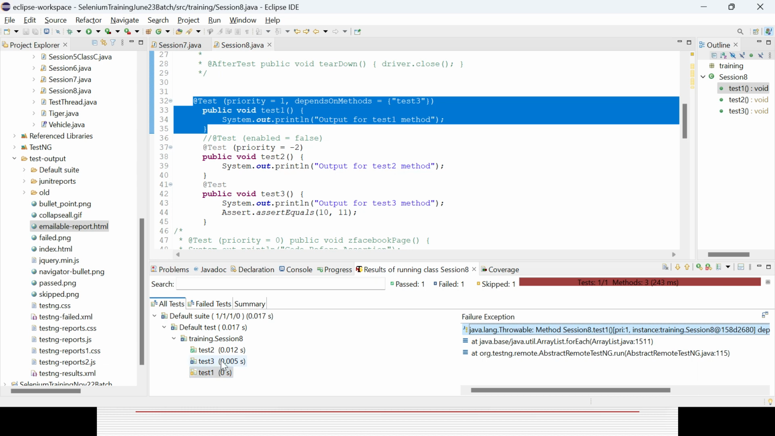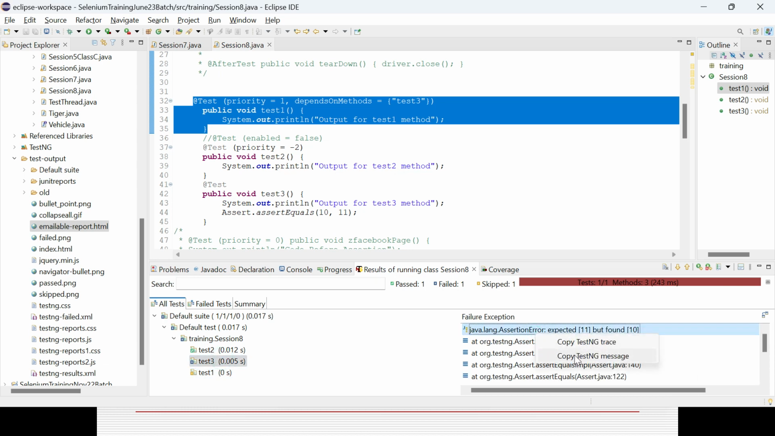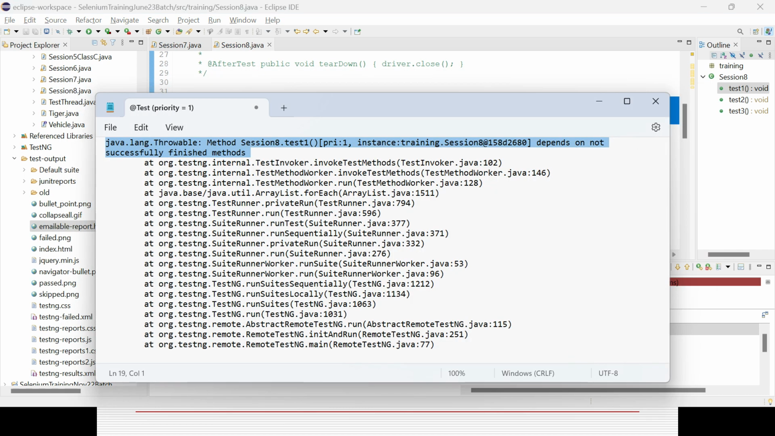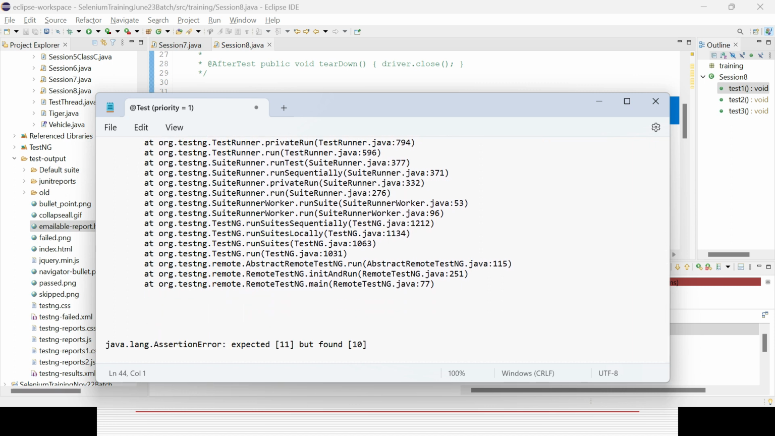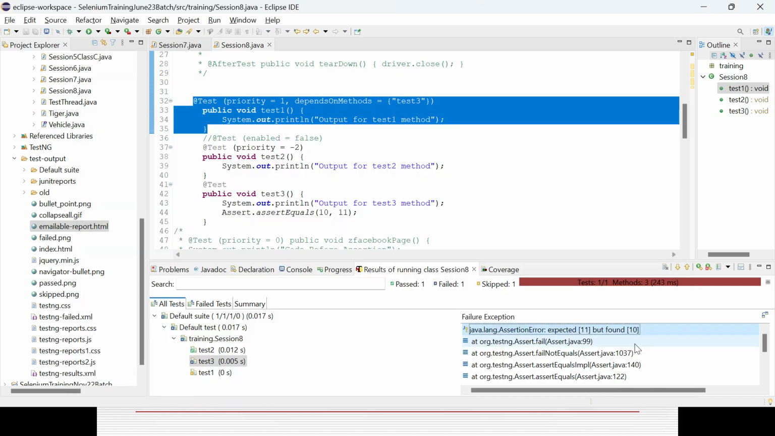Suppose for the failed one, you can simply right click here and copy the TestNG trace, or copy only the message part, so that it gives you only the problem where it is failing. You could see only the message where it fails, the exact reason: assertion error, expected 11 but found 10. So this gives you the exact reason, and the complete log can be obtained from the test engine for the failure or the skip.